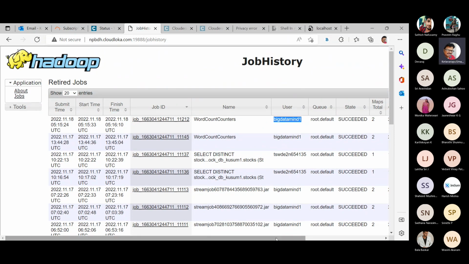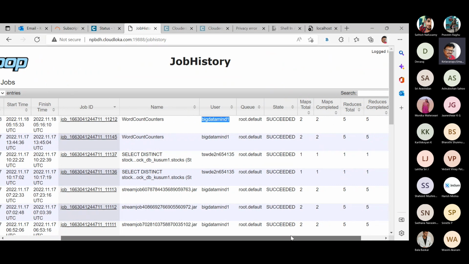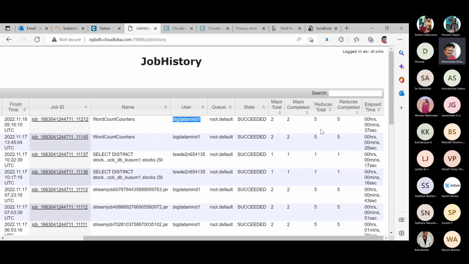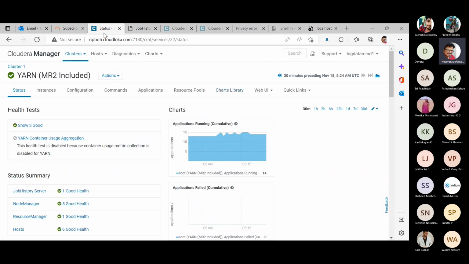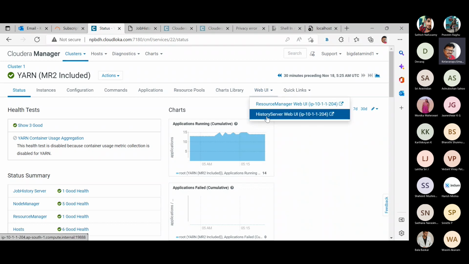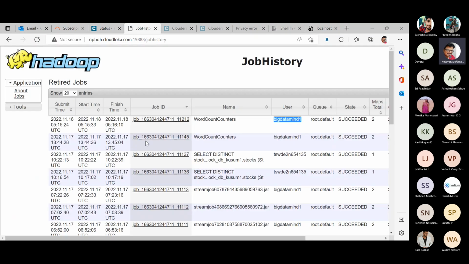So the job status is succeeded, and we have the number of maps completed, number of reducers completed, and elapsed time. We came to this place with the help of the ARN only, if you remember. We clicked on the corresponding link, and within that I have the web user interface, where I have the history web server, and within that history web server all the entries related to my job were available. Now we click on this.